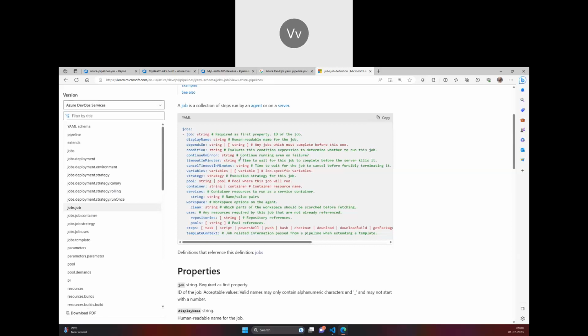If there are any issues in it, I still want the pipeline to run. Then you'll say that is mentioned as continue on error. Okay. I have four jobs, and I have to ensure that only this job should run under a specific condition. Then you mention the condition.